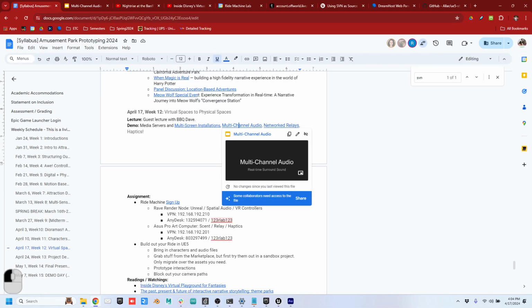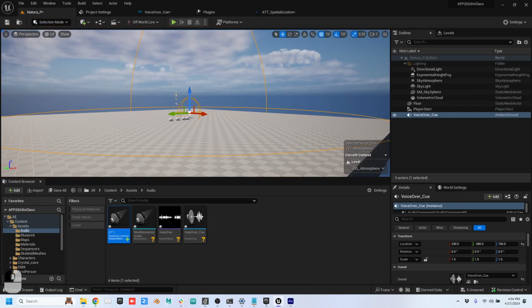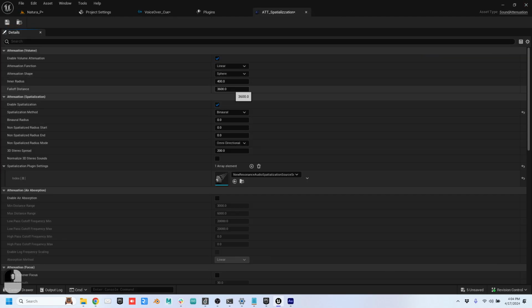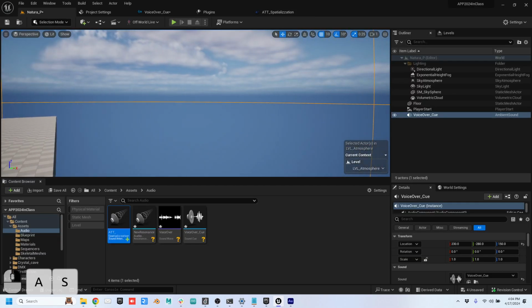If I don't like the way it sounds, if I can't hear it, I can always go into my attenuation settings and maybe increase the size. Save. And now you can see that the circle's got much bigger.